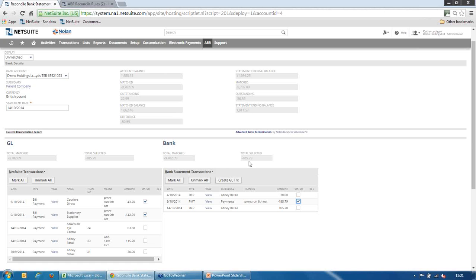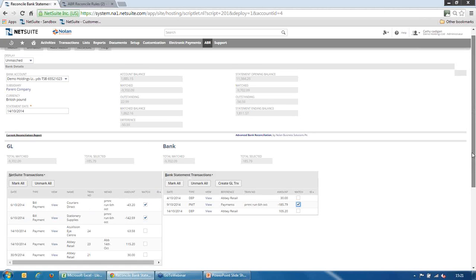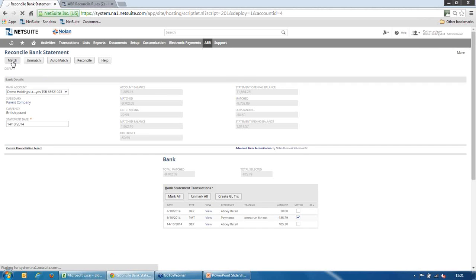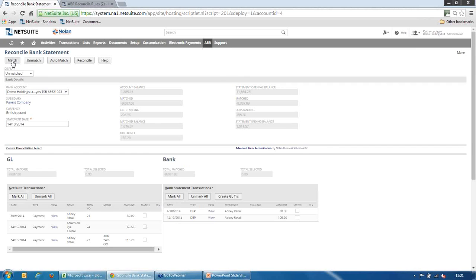And once you've selected those, we scroll up a bit and click the match button at the top. That's going to assign an ID number to those transactions, and it will clear them out of both sides, obviously because we're just viewing the unmatched transactions.